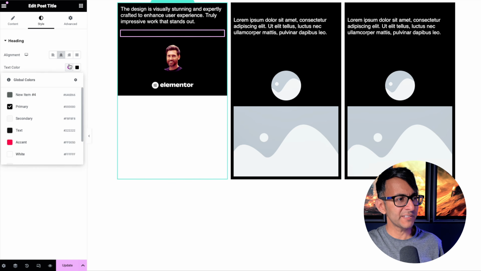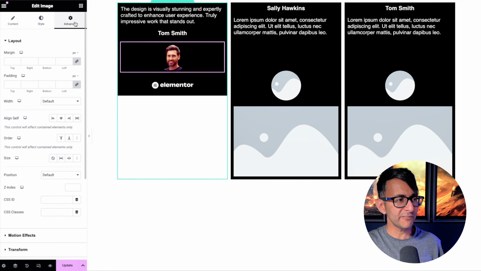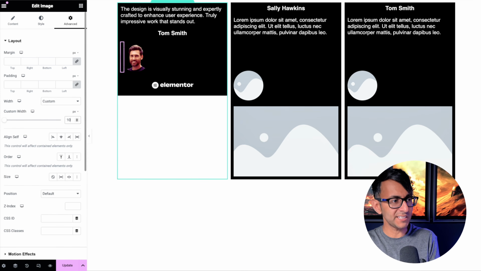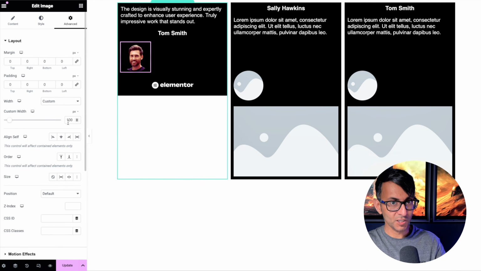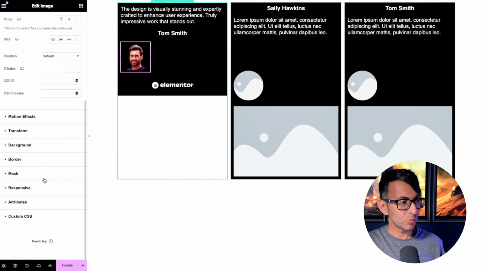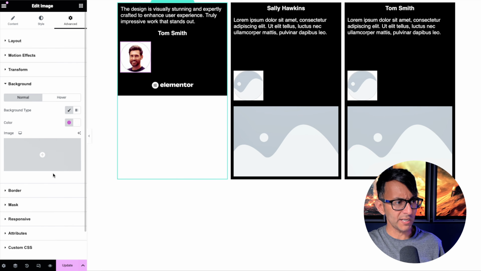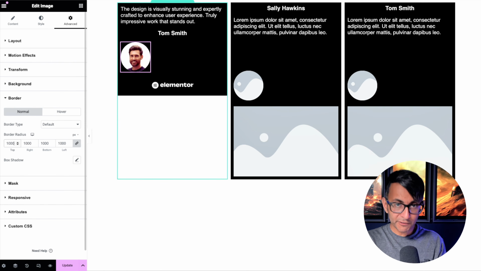Let's do the same for the name. Let's go to the image. We know this is set to be 100 in width. Let's go to the advanced tab. I'm going to go and set this to be custom. I'm going to go and pick pixel, and I'm going to set this to be 100 like that. I know, stay with me on this, okay? I'm going to make sure there's no margin and padding. It's 100 custom width. We go to where we have background. We go and set the background color to be white as well. We go to border. We go and set that to be 1000 or 100. And look at that. It's now a perfect circle.